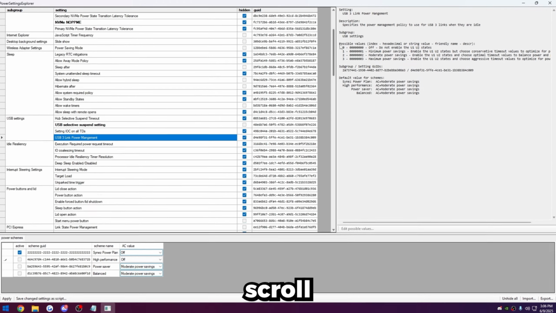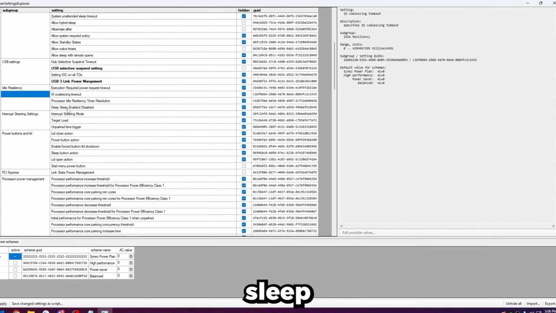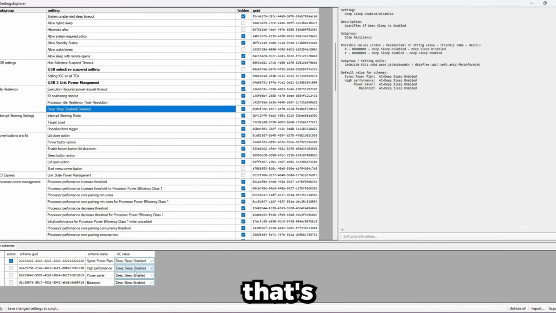So after that, go ahead and scroll down. You'll see just a little bit past that, under idle resiliency, it says deep sleep enabled/disabled. Go ahead and set it to deep sleep disabled. All that's doing is stopping your PC from entering any kind of deep sleep mode.